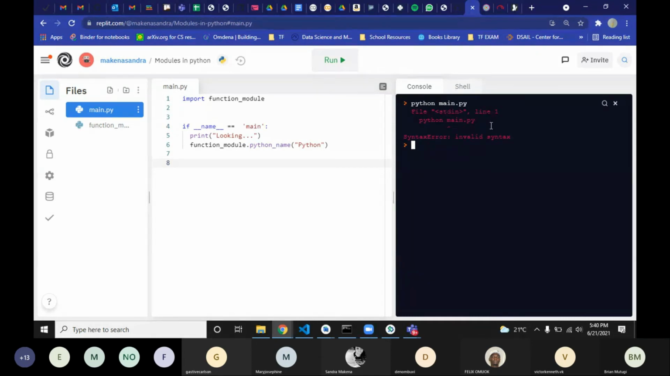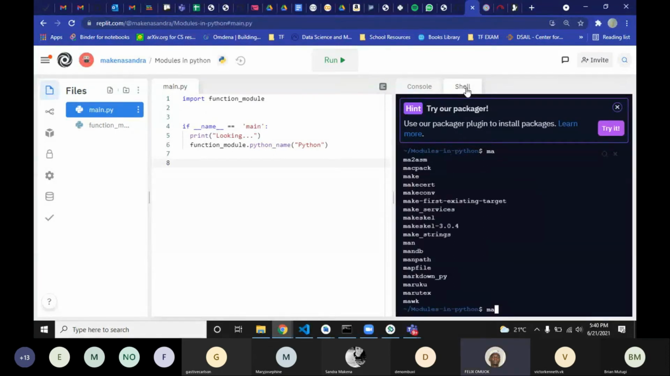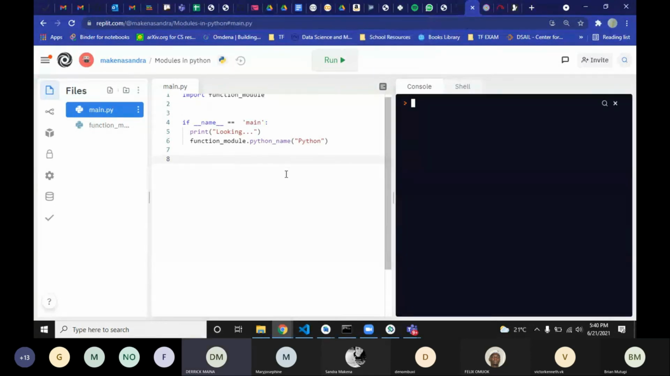Okay, so I'm not sure why it's not behaving, but I had rewritten some of the code also. Maybe the ones who are following can let us know if it's working on your end.